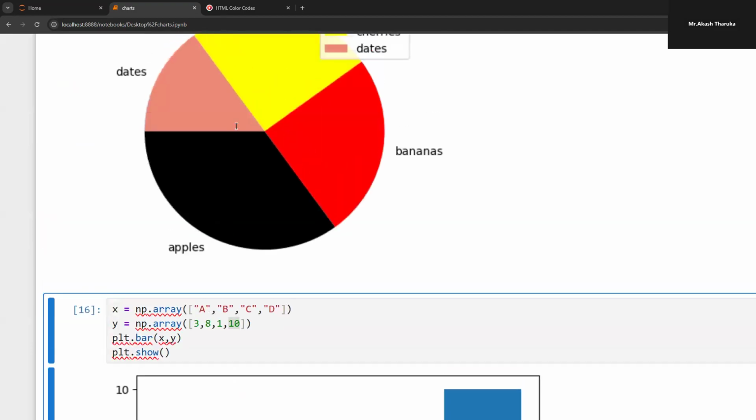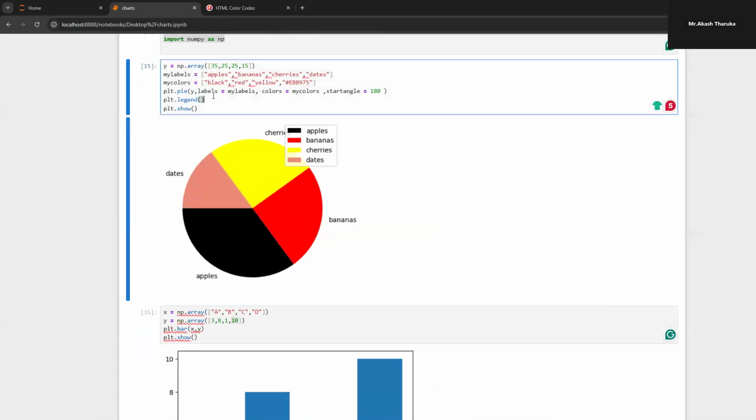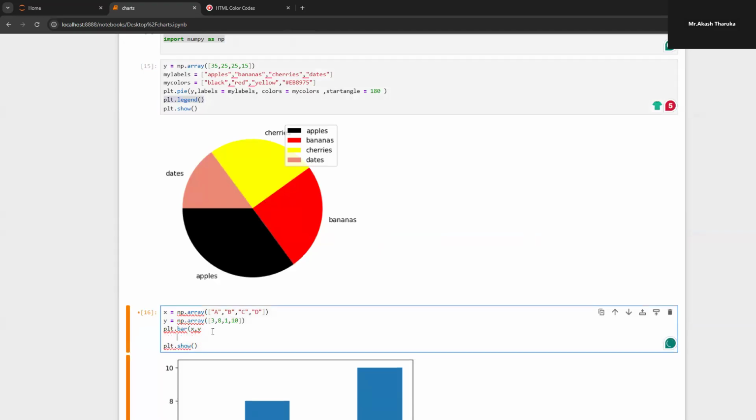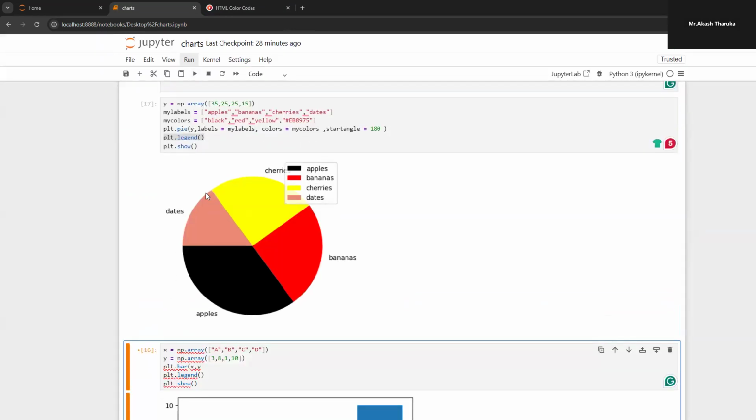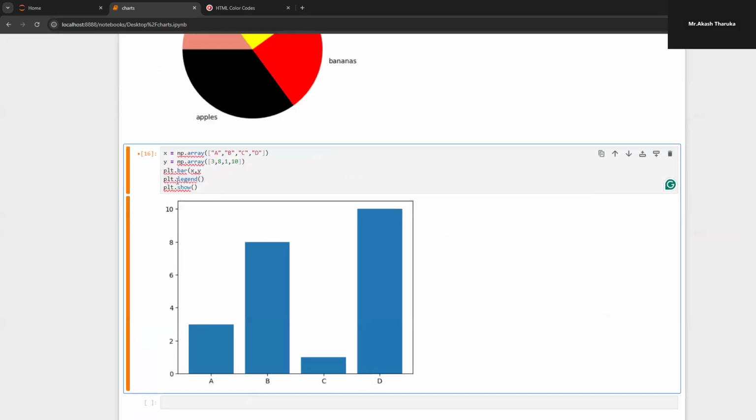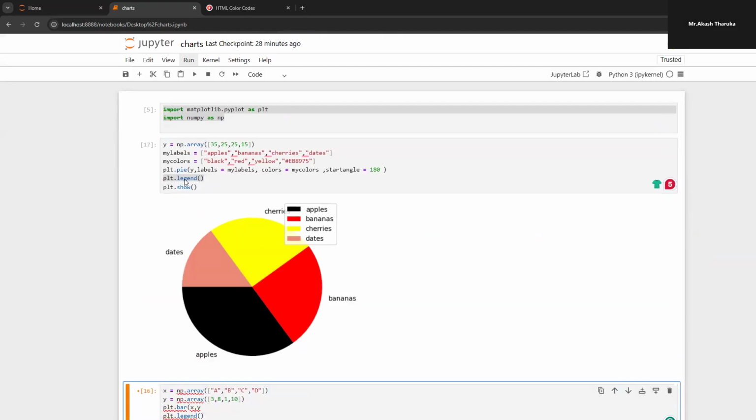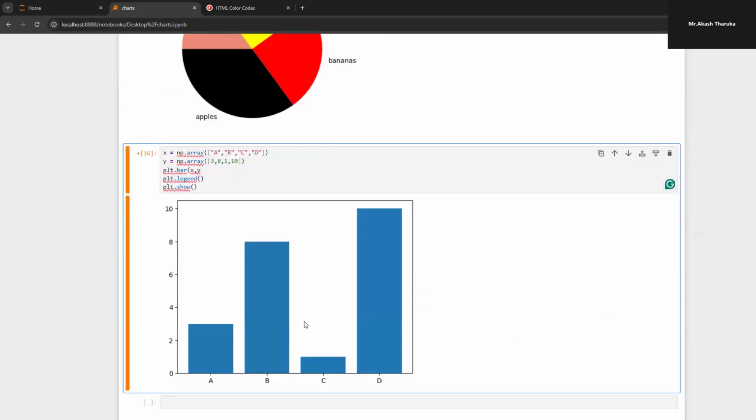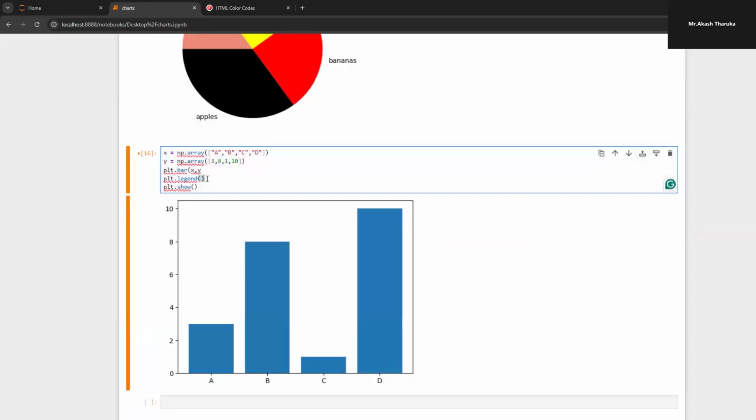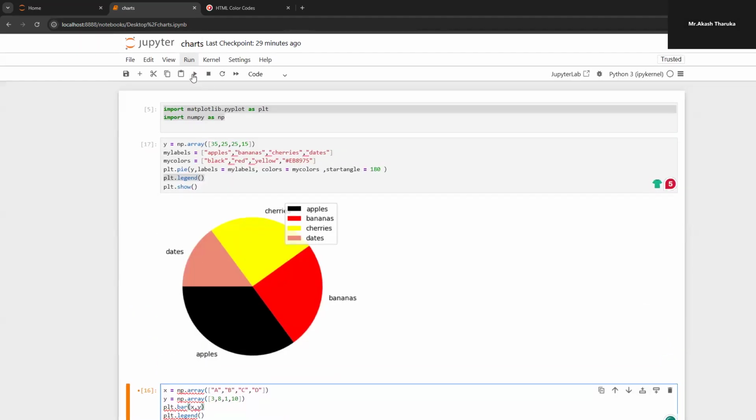Right? So what happens if you put plt.legend here as well? What will happen? Will it work? Will it give an error? That is the next question. Let's see. Why not? You can see the plt.legend doesn't work for everything. That is the next important thing that you need to understand. Let me run it one more time.